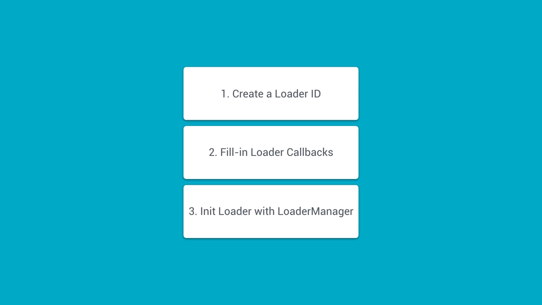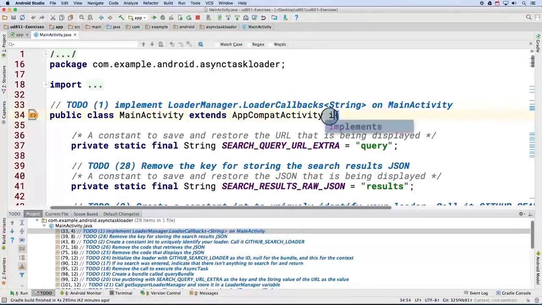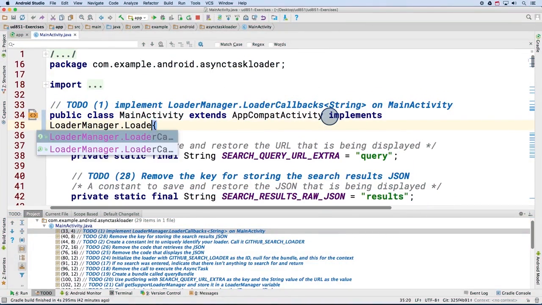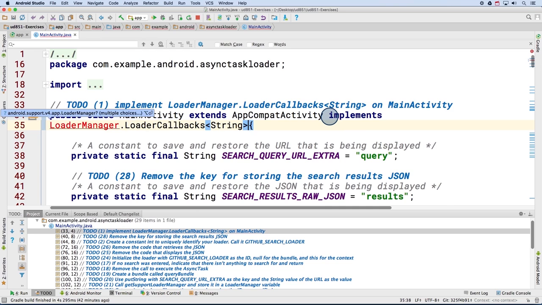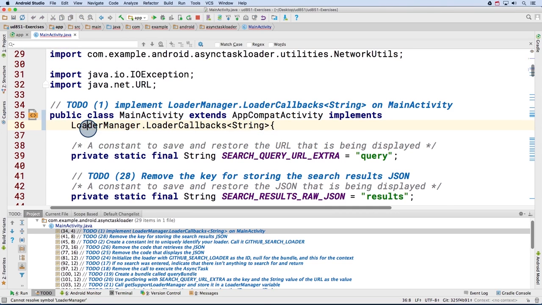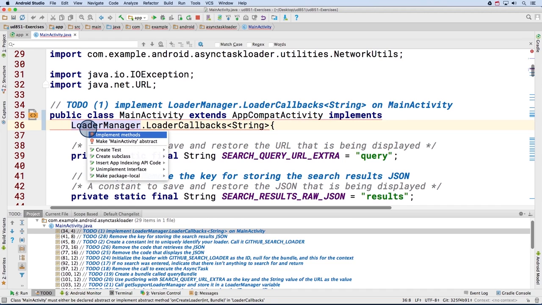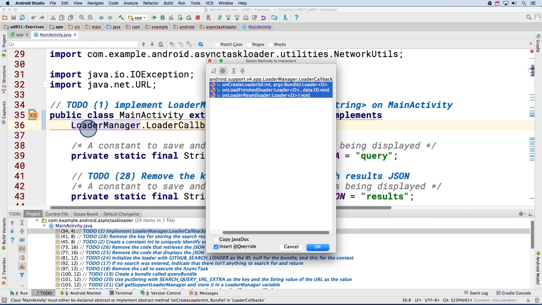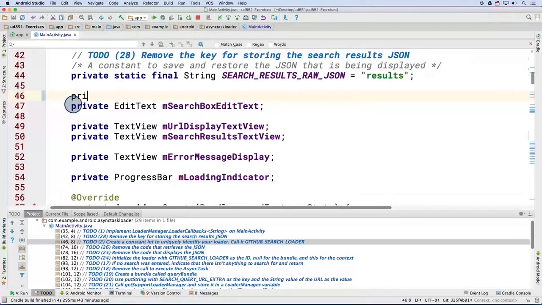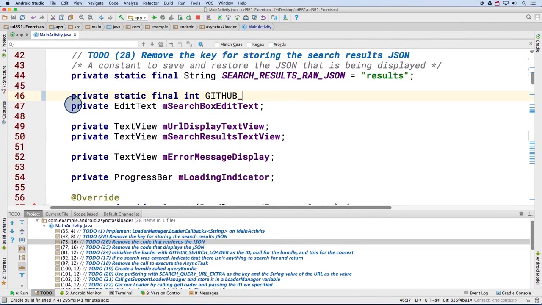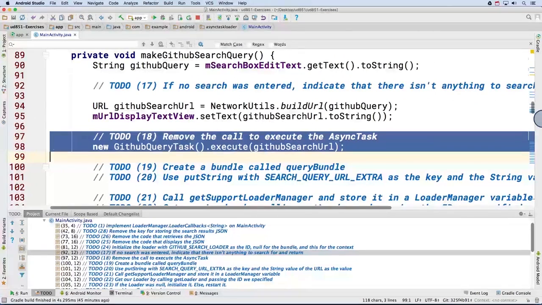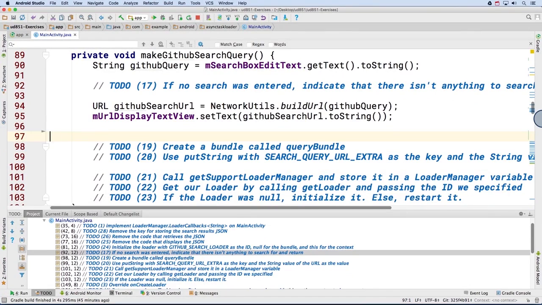second GitHub Query exercise. The first task is to have main activity implement the LoaderManager.LoaderCallbacks with type String. We'll import the class, and then have Android Studio override the rest of the loader callbacks for us. Then we create the GitHub search loader constant int to uniquely identify the loader. Next, we'll remove the call to execute the async task.